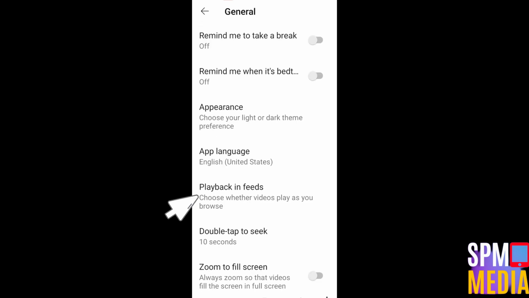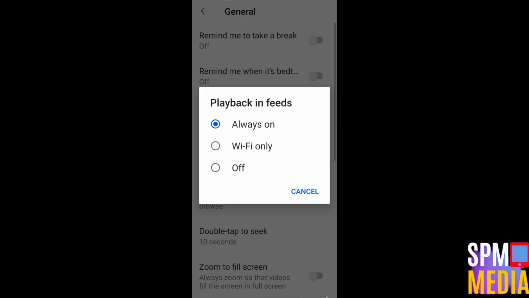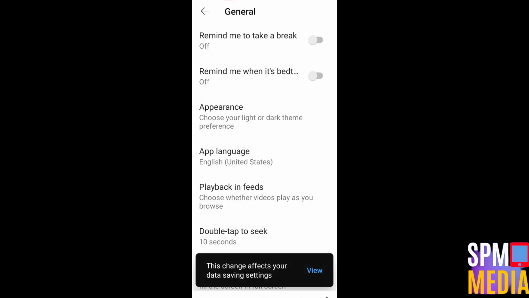It says choose whether videos play as you browse. So click this one and tap off. Once you turn this off, the change affects your data saving settings. So you can go back to your homepage or the YouTube feed.